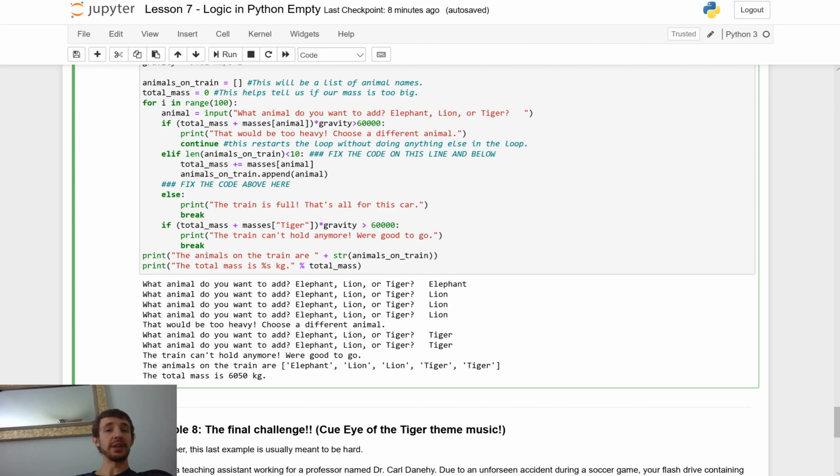So else if len animals on train is less than 10. So we have to check here and see, do I have 10 animals on the train? If I've got 10 animals on the train, I can't add another animal. I really shouldn't be in this loop at all. But if I don't, then possibly I can. So if the mass isn't too much, and if I have less than 10 animals on the train, well, then I add the animal. And if that's not the case, if both of those are false, then it goes to the else statement and says, well, the train must be full because we have more than 10 animals, and it's too heavy if we add another one.